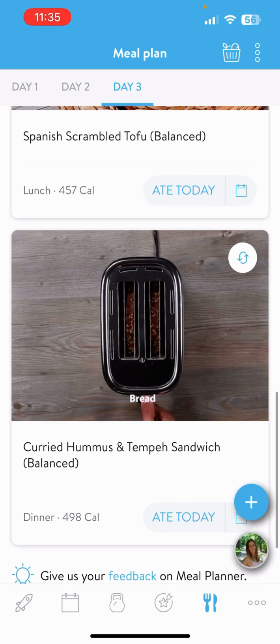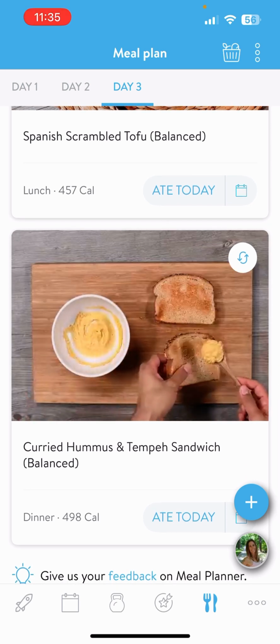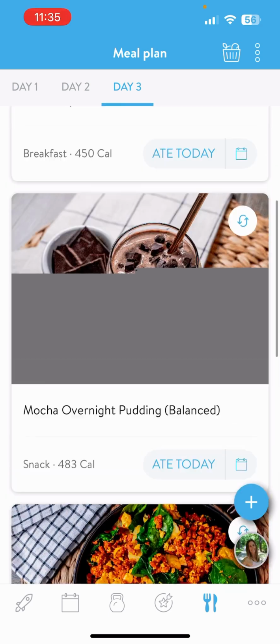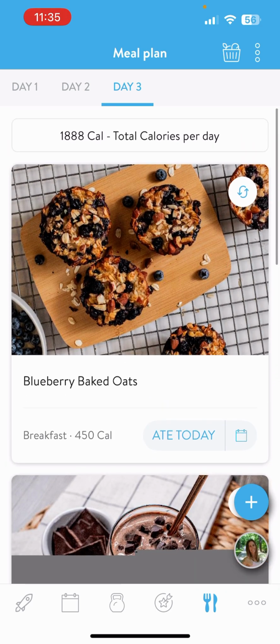These recipes are all basically a suggestion, right? So you do not have to do every single recipe on here. It's just a good way to get some new ideas and to start to understand what the macro distribution for each meal looks like: proteins, carbs, and fats.